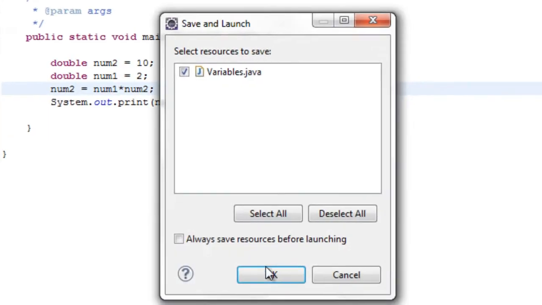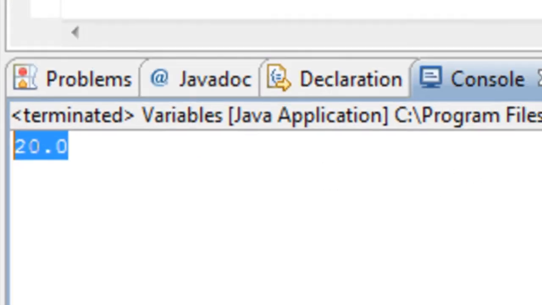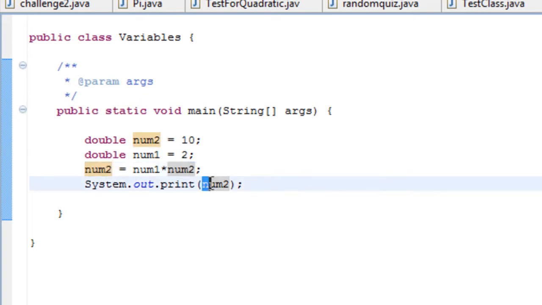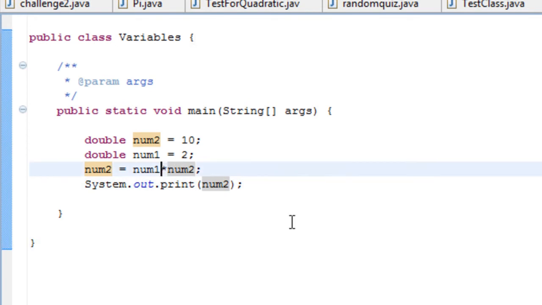You print num2, it'll come up as 20. So here you're saying the variable num2 equals num1, which is 2, multiplied by num2, which is 10. So the new value for num2 is 20. You can do the same with division.